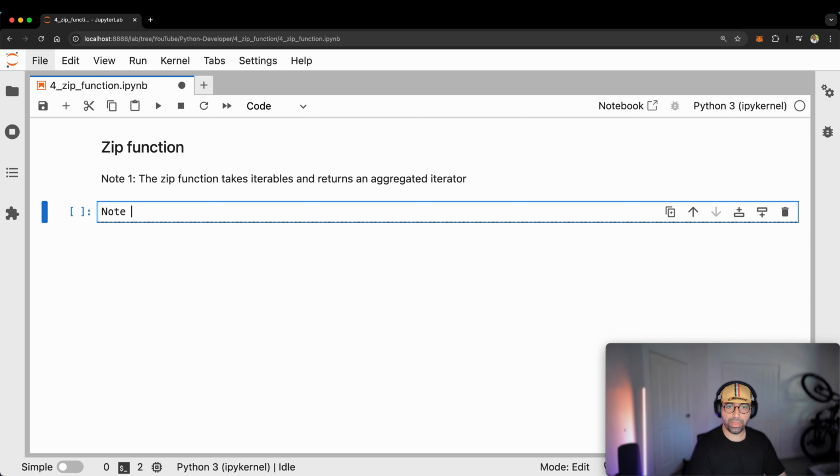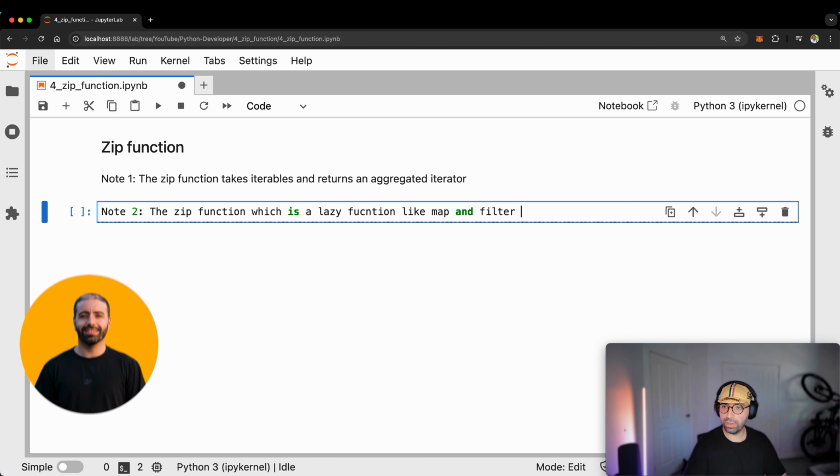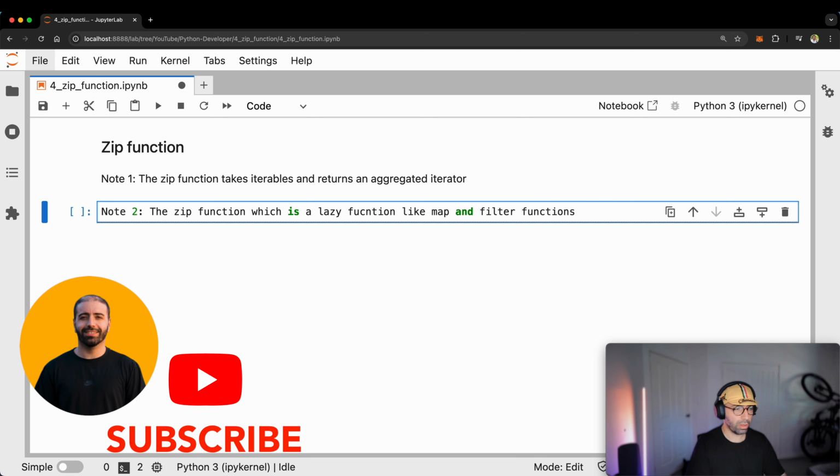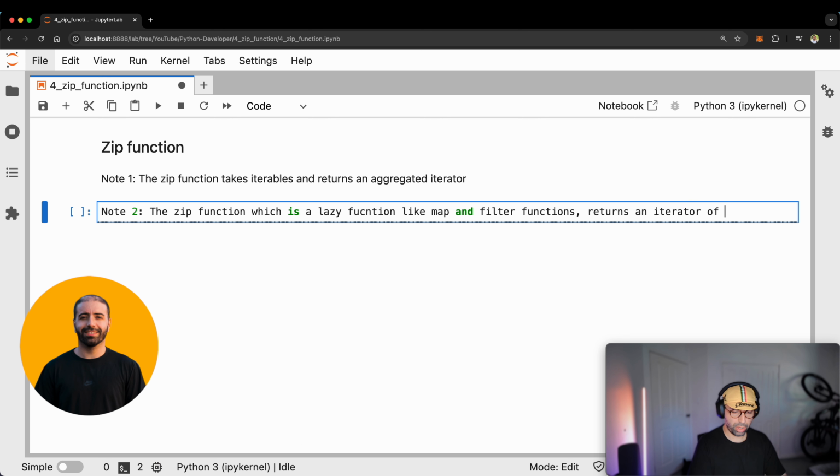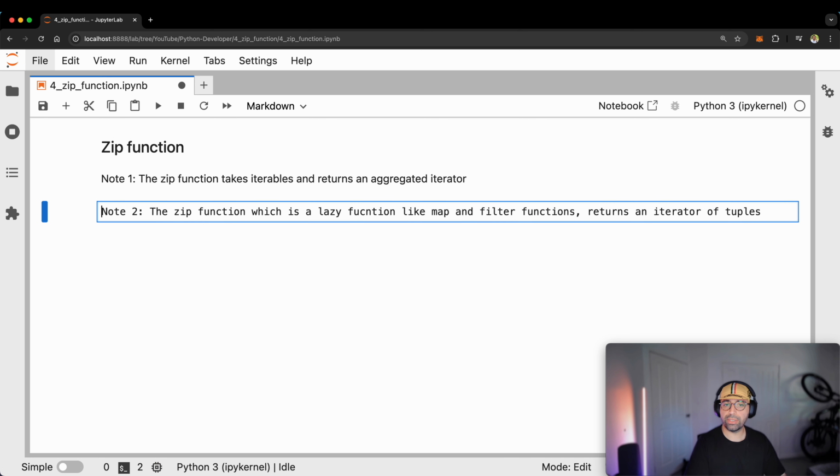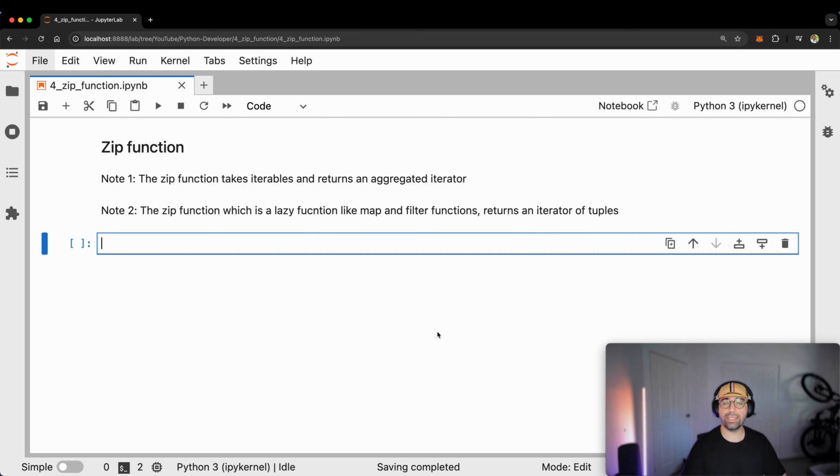What I want to talk about next as my note two is that the zip function, which is a lazy function like the map and filter functions, returns an iterator of tuples. I think that's also really important for you to know, that the return will be tuples. Again, I will show it to you.